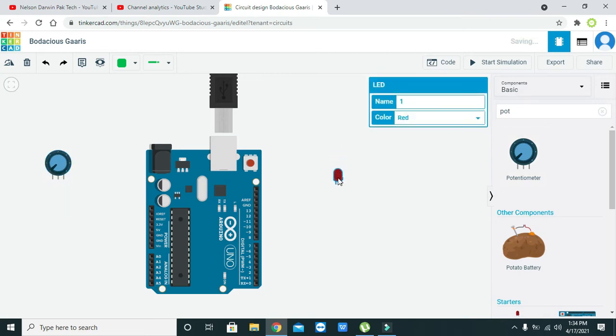Now you must know that PWM is the only technique through which we can control the brightness of an LED properly. On the Arduino, we can see that there are some pins which have tilde signs with them, and these are pin numbers 11, 10, 9, 6, 5 and 3. So there are 6 PWM pins.